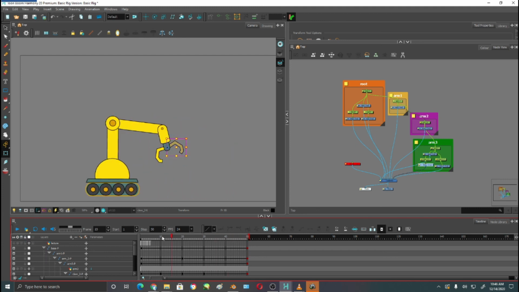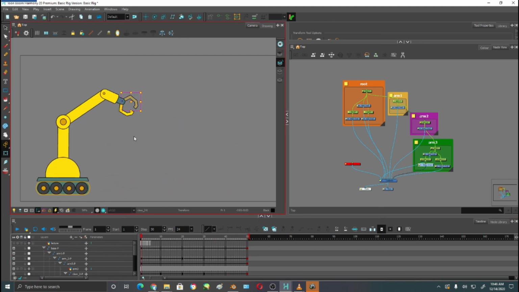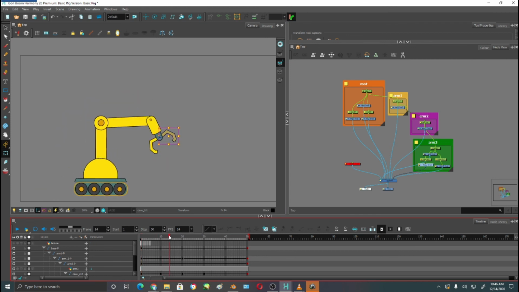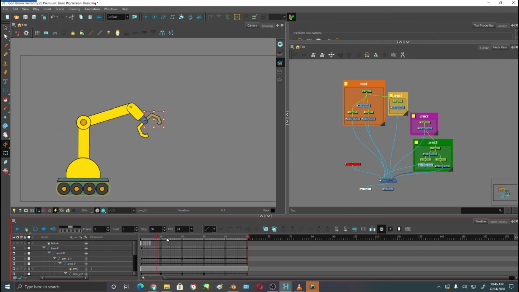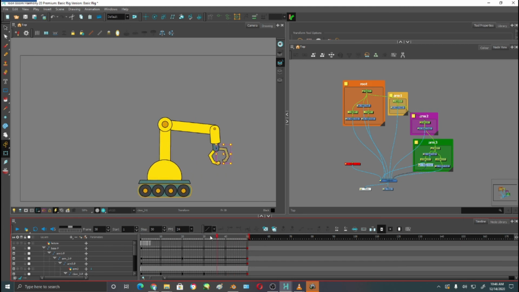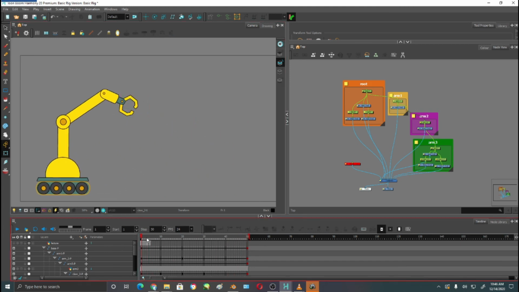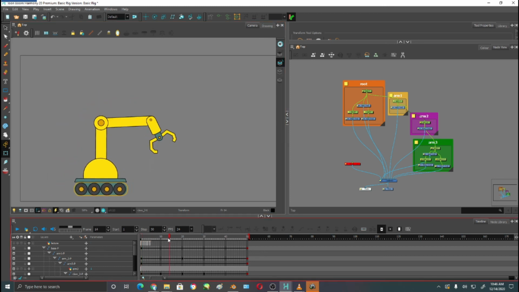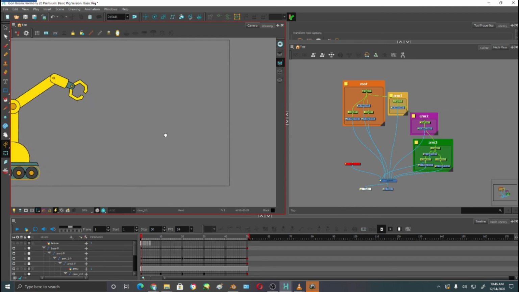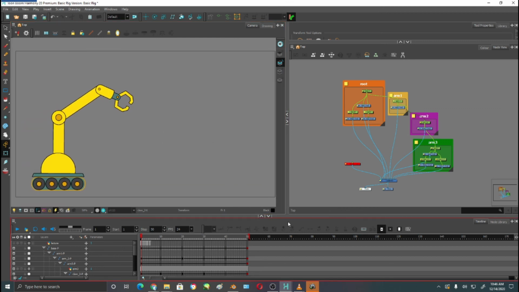So that's how you set up your hierarchy in pegs, and that is how you do a basic animation for your rig. I guess that's it for this particular lesson. I hope you've learned something. Thank you very much and have a good day.